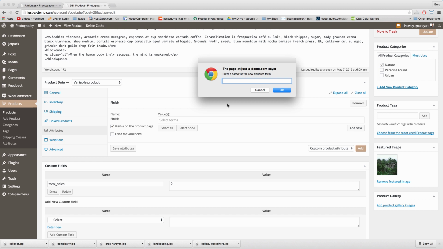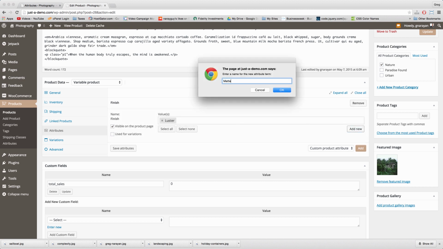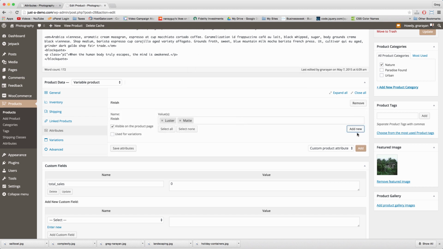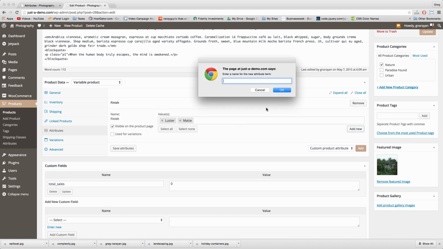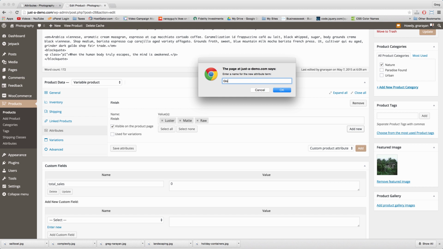Click Add New. Then you want to type in different types of photography finishes, like luster, Add New, matte. Gotta click OK. Click Add New again. Maybe raw. And then a fourth one could be something like glossy. Alright.